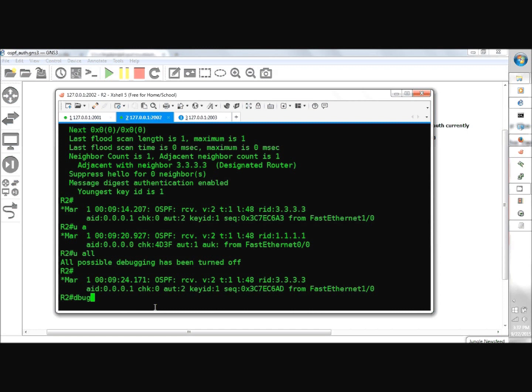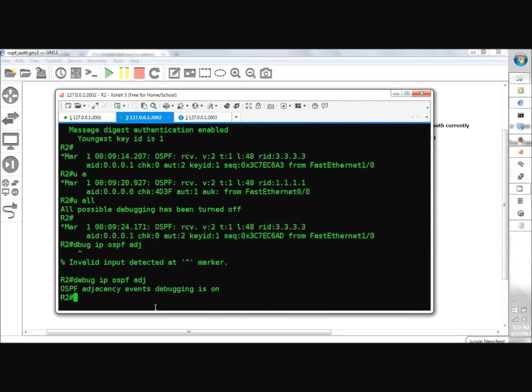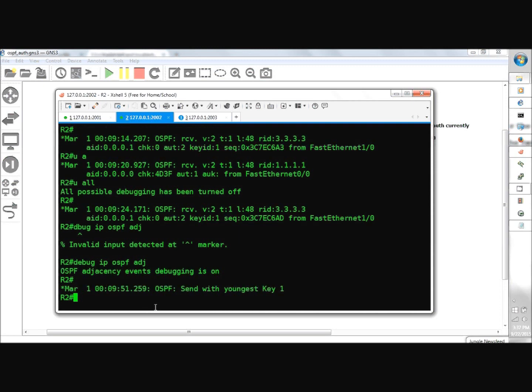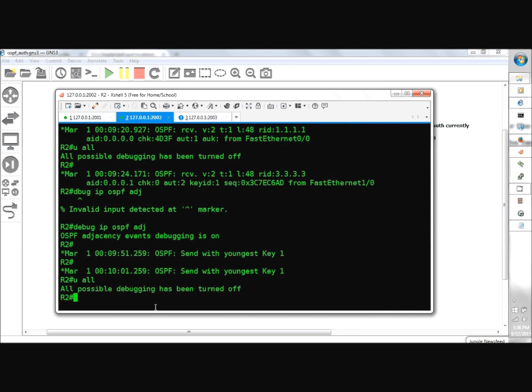We can also debug it with debug IP OSPF adj. Oops, need to spell it correctly. That's another way of verifying it. There it is. It's telling us it's sent with the youngest key ID, key 1. So that's going to wrap it up for today. You can also do area-type authentication from within the router process. I'll let you take care of that.